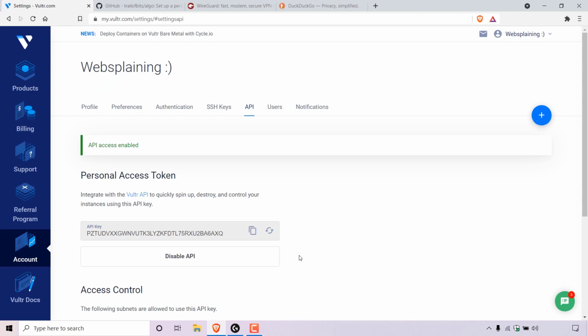Great, guys, so we've created our Vultr account and we've set up API access and have generated our API key. The next thing we need to do, because I'm on Windows, is turn on a Windows feature called Windows Subsystem for Linux. This will give us an Ubuntu Linux terminal to execute all the commands in the Algo VPN GitHub repository.